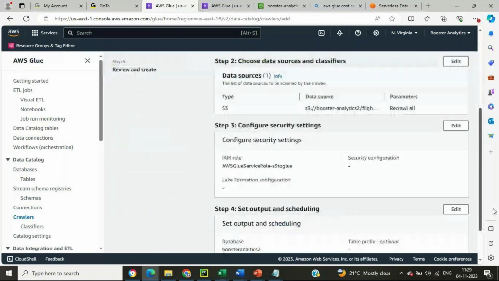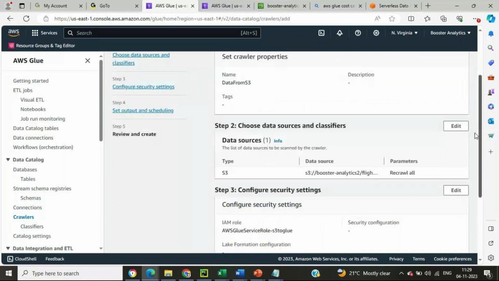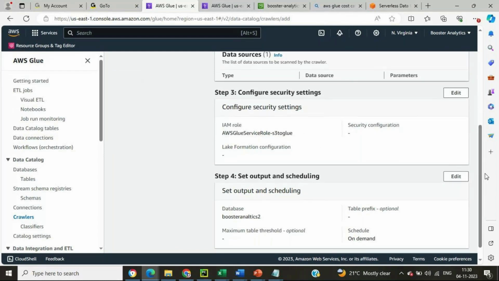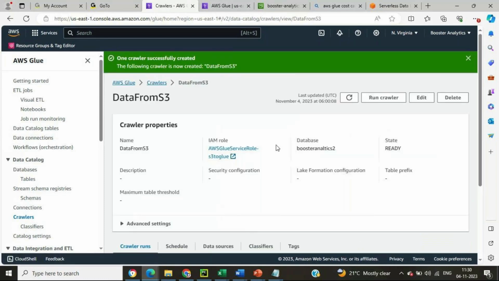then review the crawler. From the security perspective, for the AWS S3 to Glue role, we just need to provide the rights to this particular role. Let me copy this and create the crawler. So the crawler has been created.